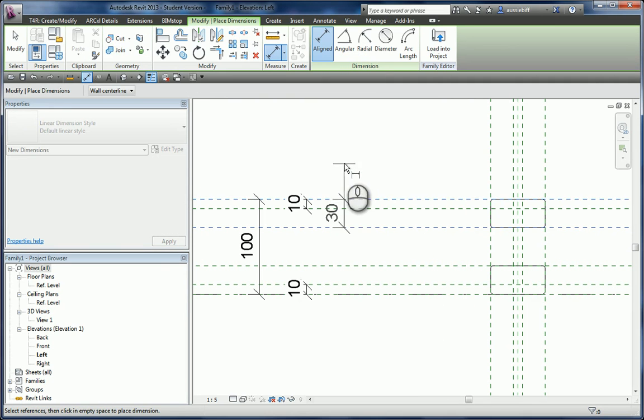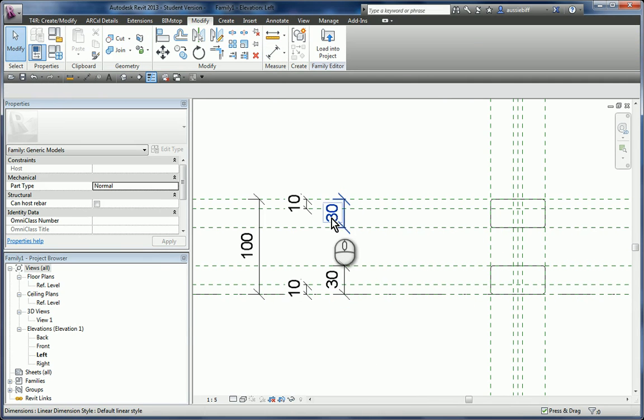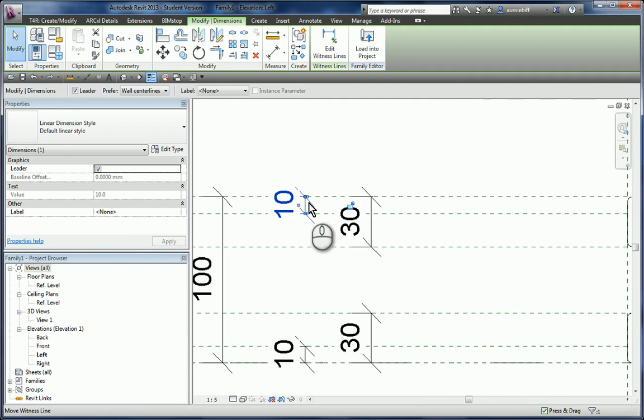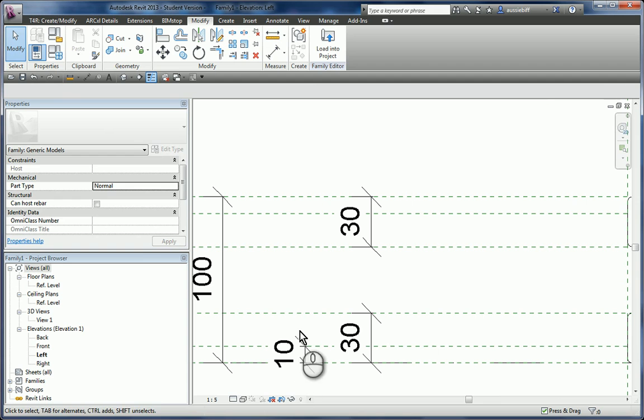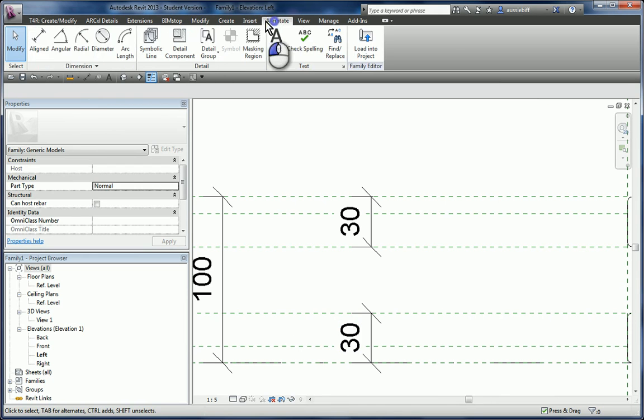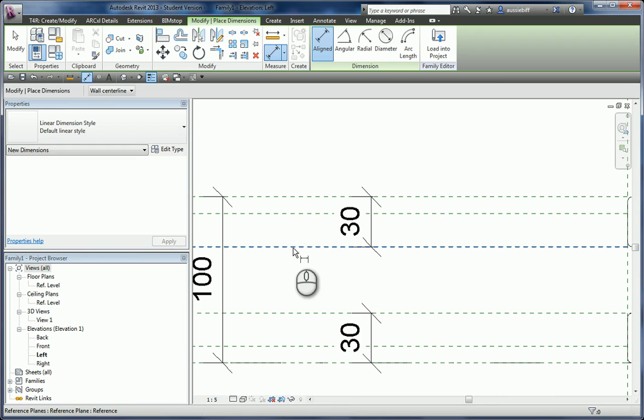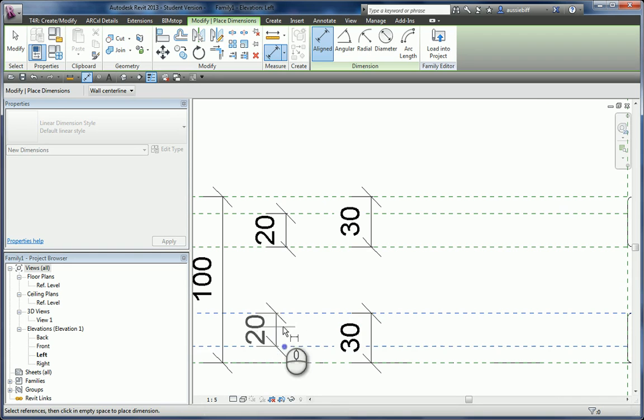We want one there, and we want one there. And this 10mm, actually I put in the wrong place. This 10mm goes there to there, and there to there.